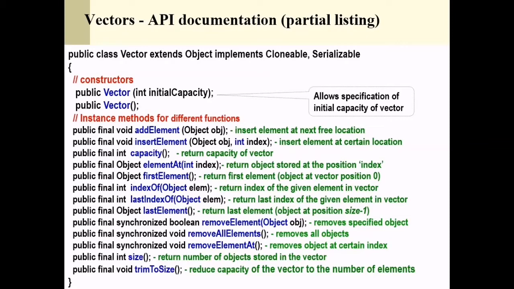And then removeElement. This is common. If you want to remove an element, you remove the specified object. removeAllElements removes all objects. This is equivalent to clear in ArrayList. And then removeElementAt removes the element at a certain index. If you know the index number of a certain object that you want to remove, then you can use this removeElementAt.